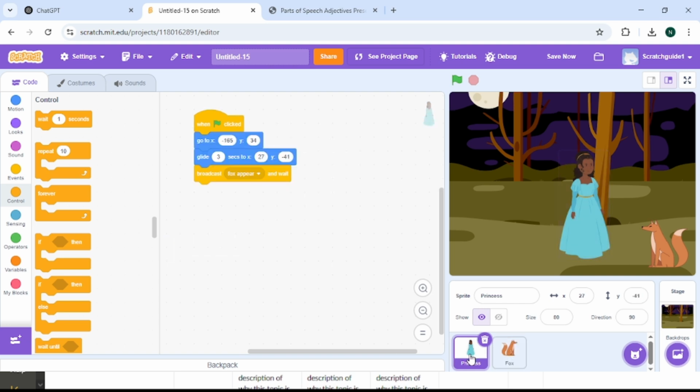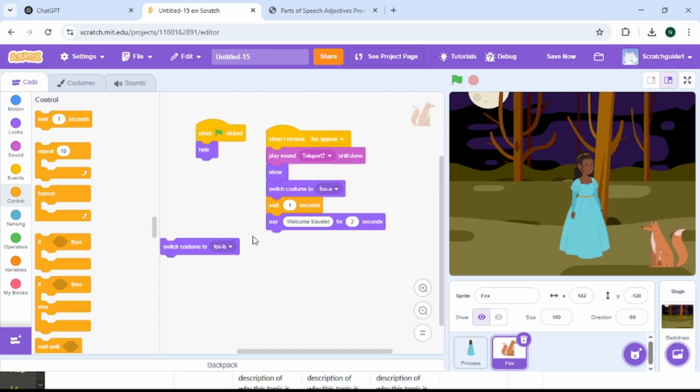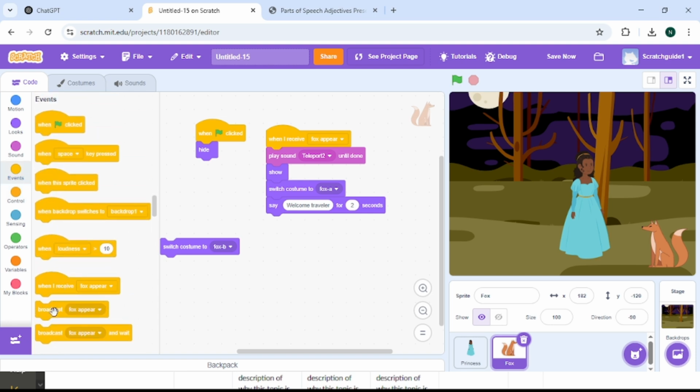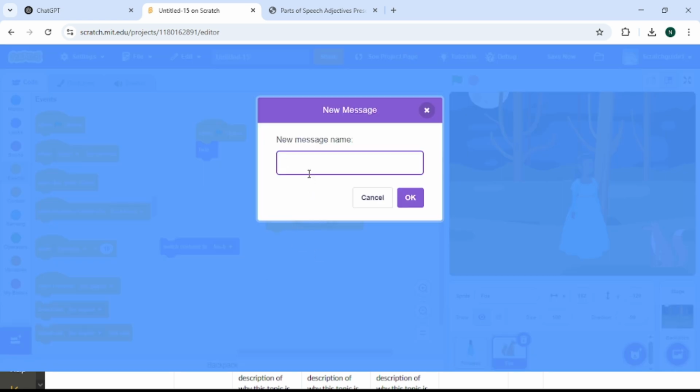We'll go to the princess's part. It's going to say something to pass a message after saying welcome traveler. Let's remove these two blocks for now. Then broadcast a message. Name this message Welcome.